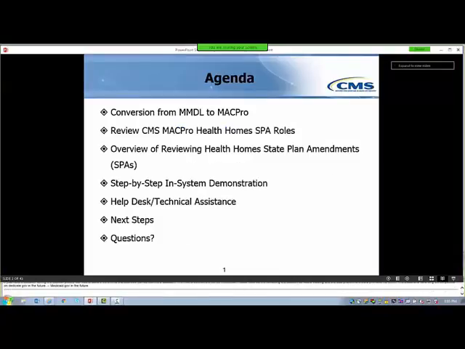Our agenda for today includes a brief synopsis of the MMDL to MacPro conversion process, a refresher on the CMS MacPro Health Home SPA roles available, an overview of reviewing a Health Home SPA submission package, and a step-by-step in the system demonstration. The webinar will end with some information about how to contact the MacPro Help Desk to obtain technical assistance, next steps on getting started in MacPro, and a final opportunity to ask questions.